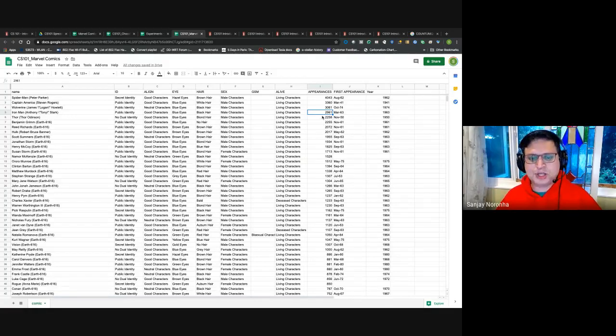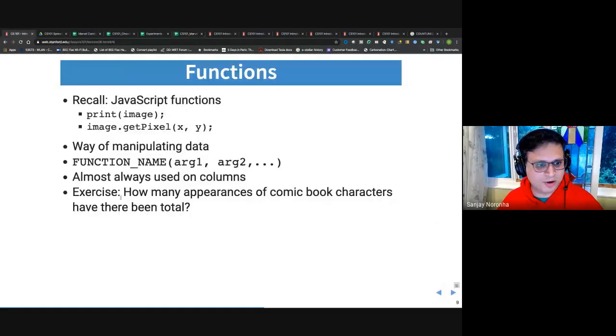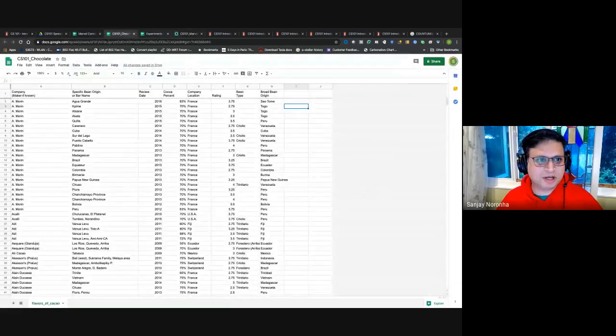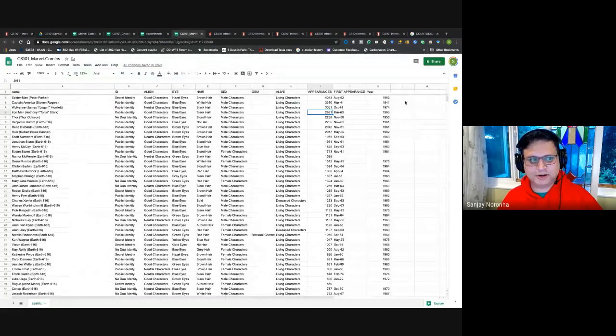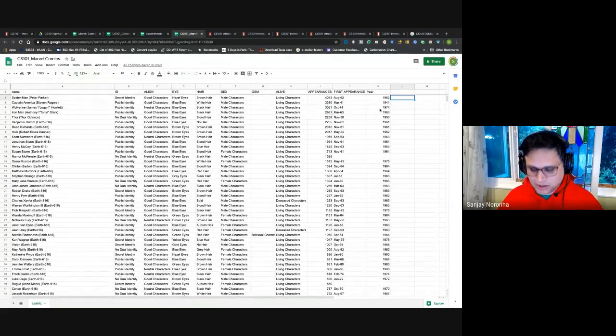Okay. So the first thing is to understand the question. They want to know how many appearances of comic book characters have there been total. Okay. So if I wanted to solve that, remember, to just get 2 or 3 of these things, I had to do an equals this plus that, right? So I could start writing some code in Excel that looks like this.